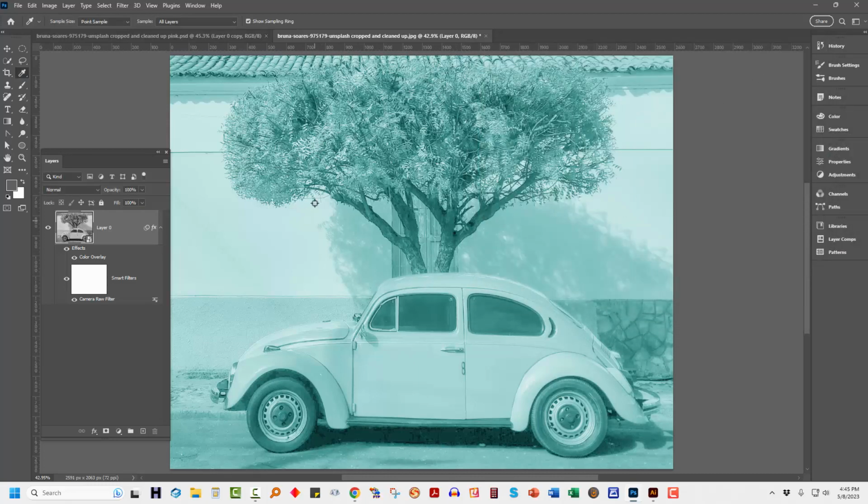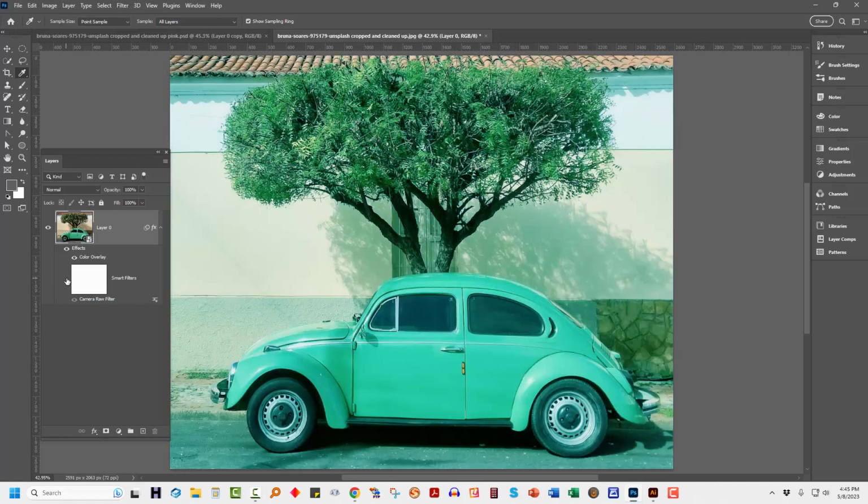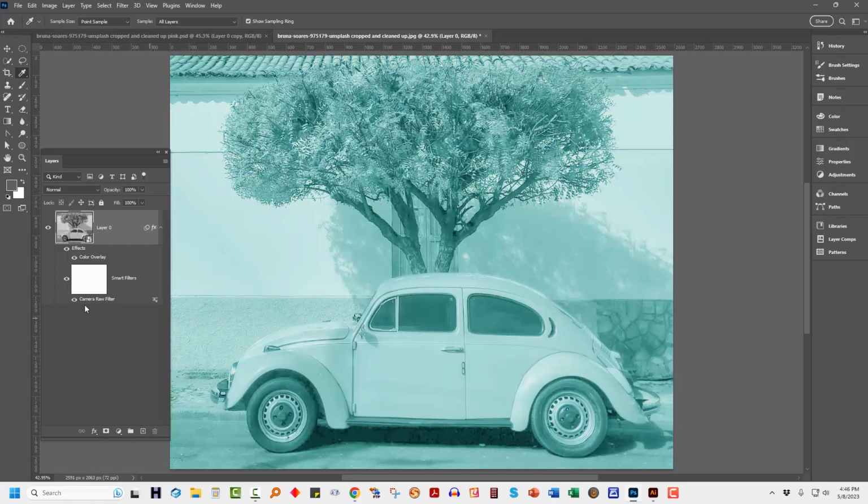Now looking at the image, there is one problem I'm seeing, and that is under the car here. I think that I have added too much of an adjustment in the black and white, so let's just go and turn off this smart filter, this Camera Raw smart filter. You can see that this area was really quite black, and I've made it quite light, but that hasn't been totally successful. So let's just go back into the Camera Raw filter.